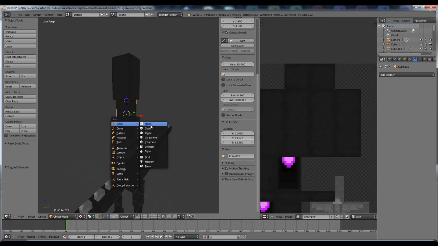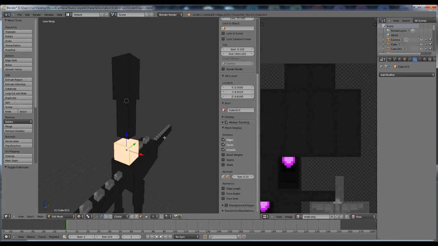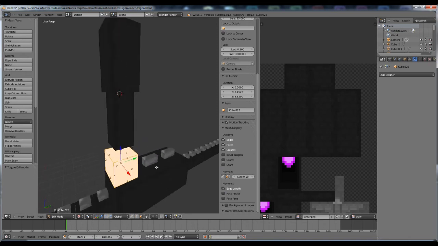Finally, the foot. We will create a cube with a length of 3 units, a height of 0.75 units, and a depth of 2.25 units.